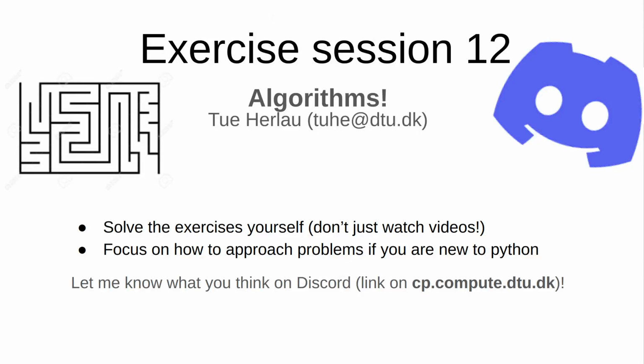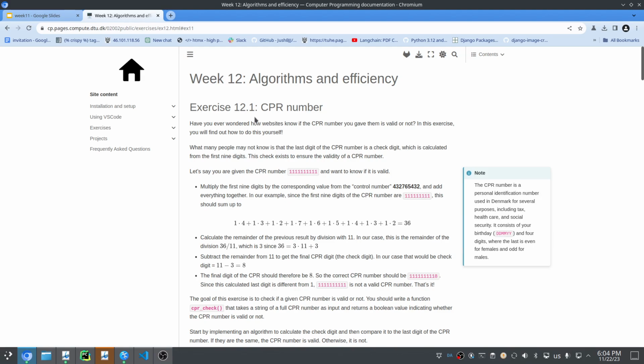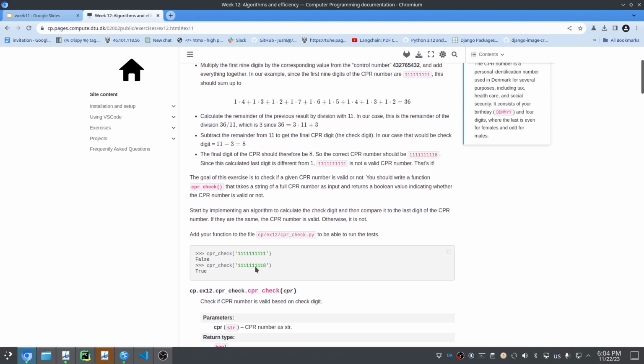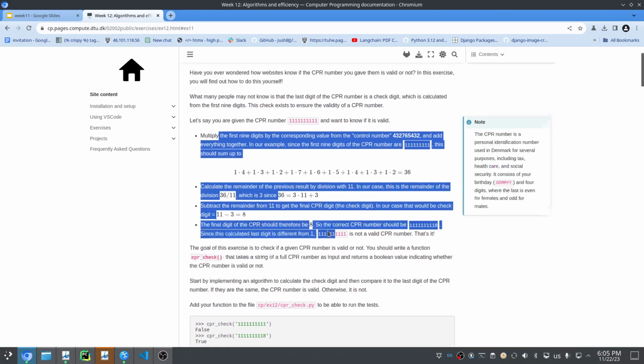Hello and welcome to the last exercise session number 12, where we'll be looking at a couple of examples of algorithms. So the first algorithm that we'll look at is called the CPR number. This is an algorithm that takes a CPR number, like this one with all ones, and then it returns true or false depending on whether it satisfies a certain self-consistency check that indicates whether it might be a valid CPR number. And the self-consistency check is outlined in these points.